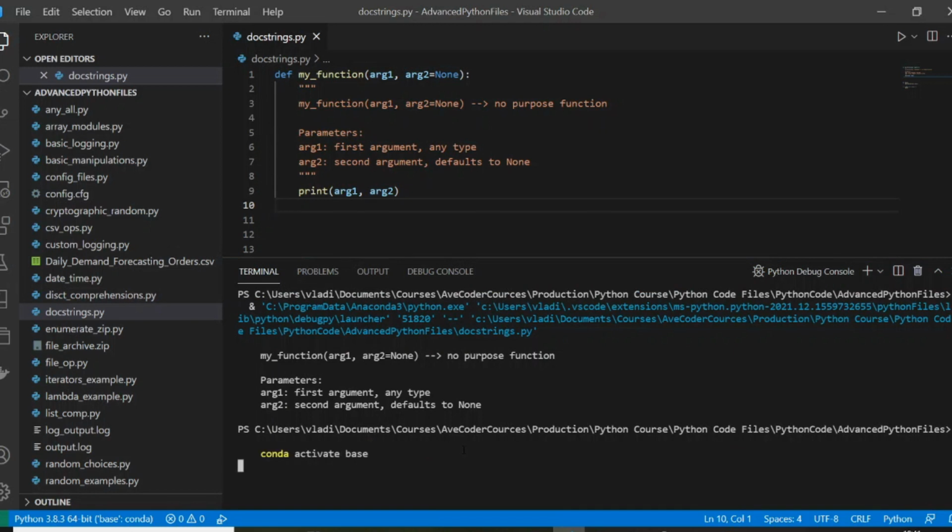Docstrings are a great tool to make your code more readable and understandable. And you can also check PEP 257 for the docstring conventions.